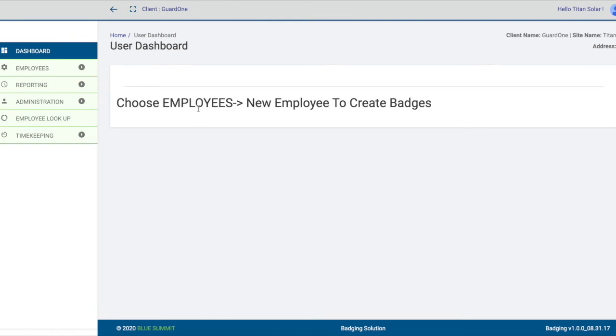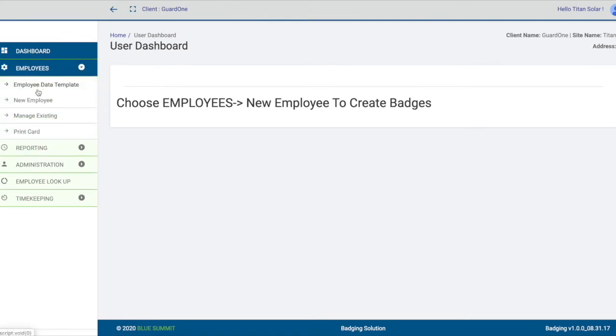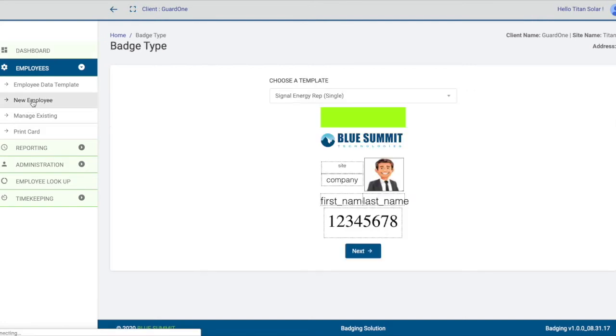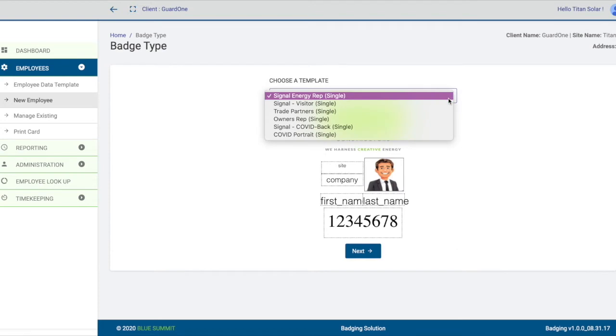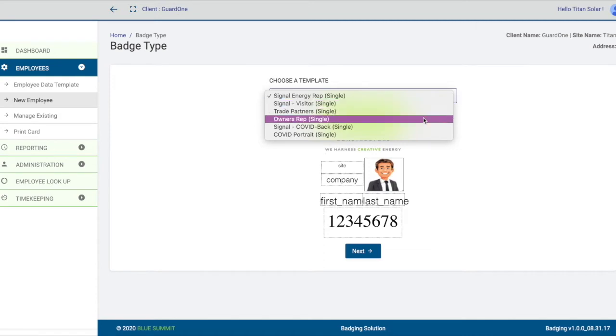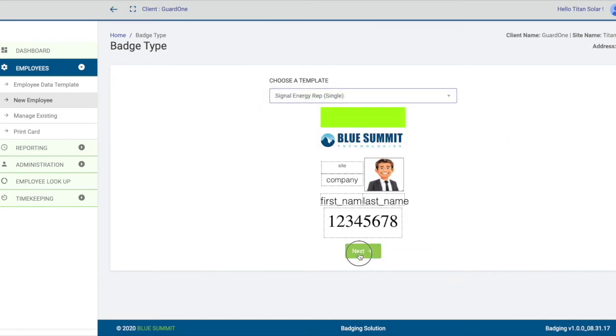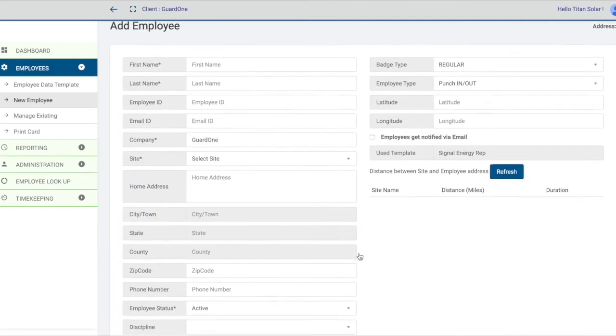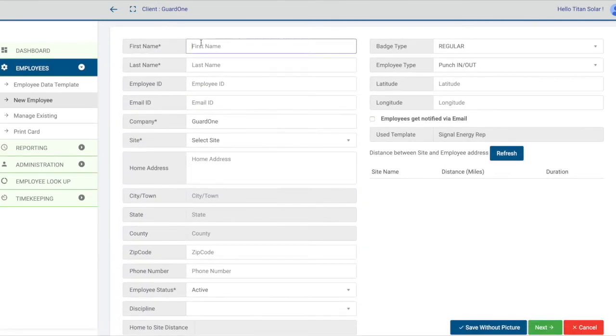Next, we're going to create and manage badges. Under Employees, we're going to say New Employee. And here you can choose which type of badge you would like. So if you're creating a regular badge, a visitor badge, or if you have an owner that you'd need one for, click on Next. Here you're going to fill out the required fields.